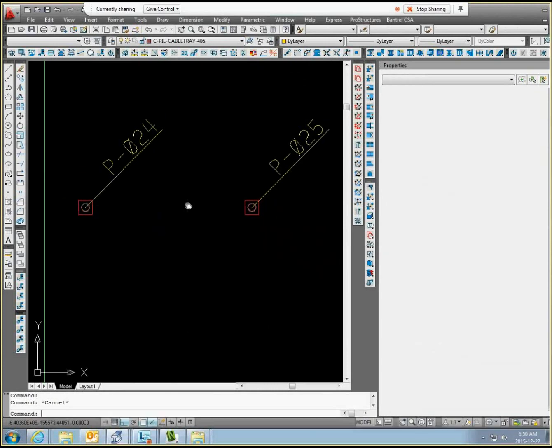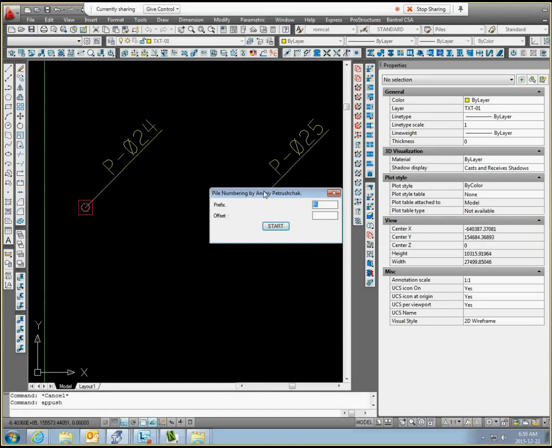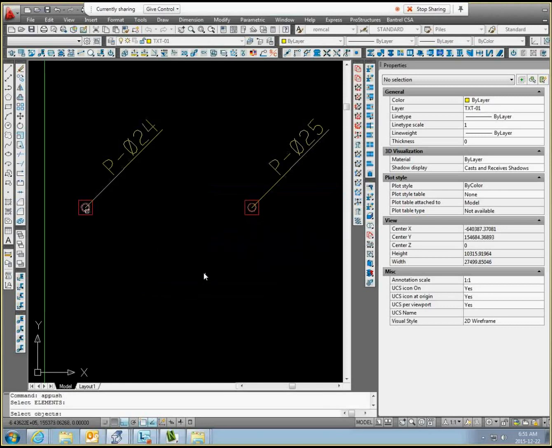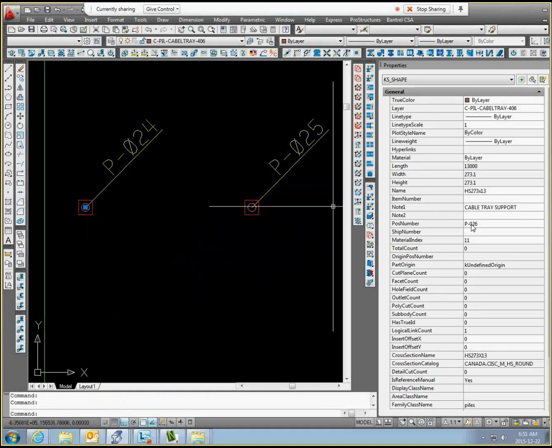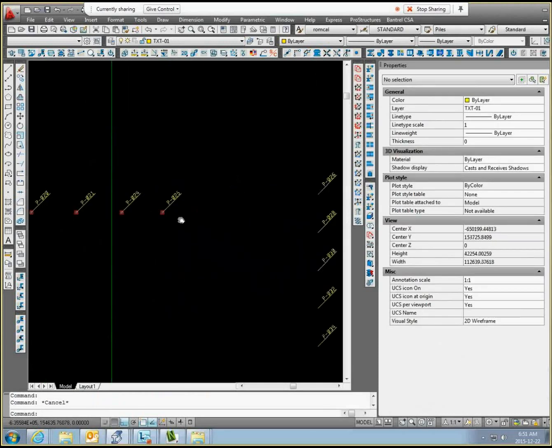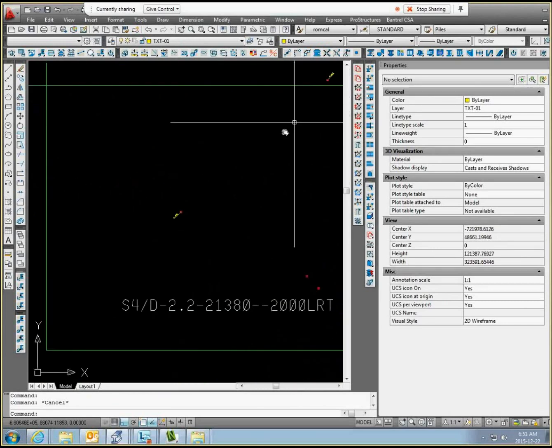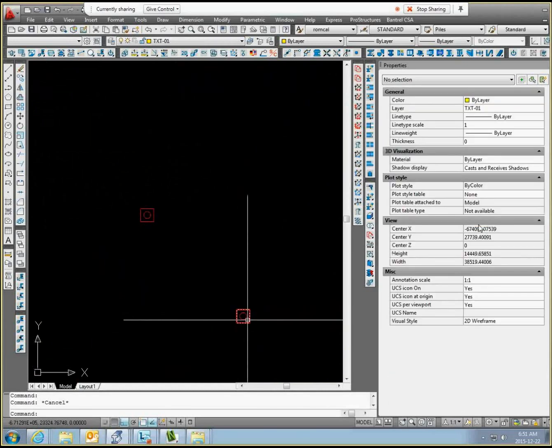So let's start typing AP push. Prefix, we put the prefix, and for offset we put 2 as we added 2 new piles. Hit start and select our piles. As you can see now, when you look at the property, they've been bumped up. 24 became 26 and 25 became 27. So let me just number these manually, since only 2 piles will be quicker this way. Or you can type AP number and do that programmatically.